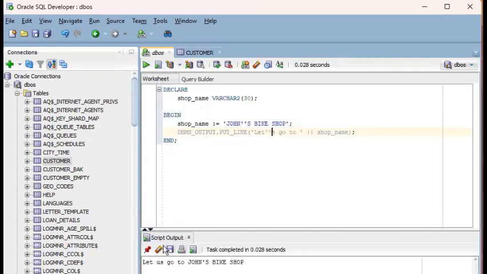Okay, now let me erase the old output, and run it again. So there you go. Let's go to John's bike shop. An apostrophe here, an apostrophe here. So how did we do that? If you recall, wherever the apostrophe is located within the string, you just add another apostrophe to it or beside it. To the left, to the right, doesn't matter. Same thing here. Earlier it was causing an error, so what we did was add another apostrophe or single quote, whatever you may want to call it.